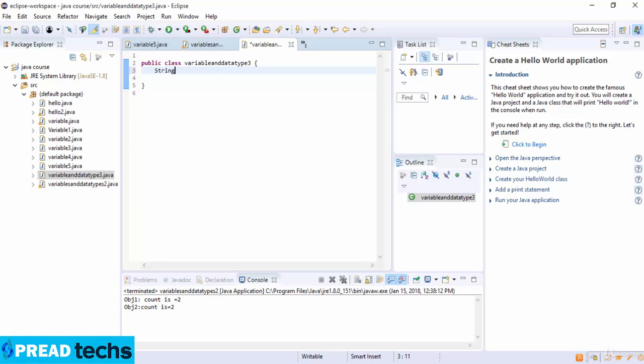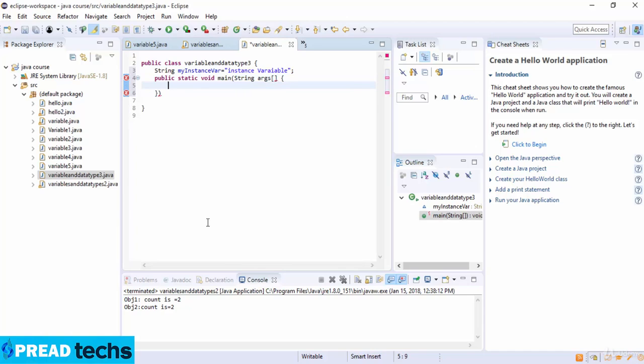So here I write a String, which is my instance. Okay, and instance is a variable here which is equal to instance and variable. Now I close this code here and then I write public static void main and then String args, and here I write my code.